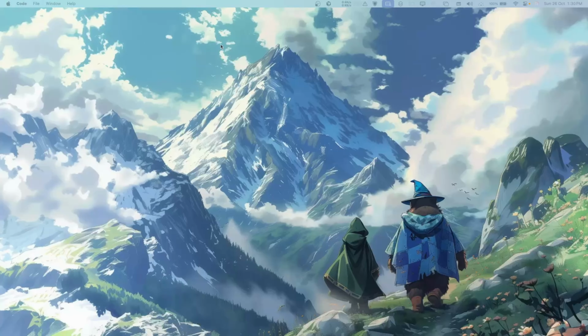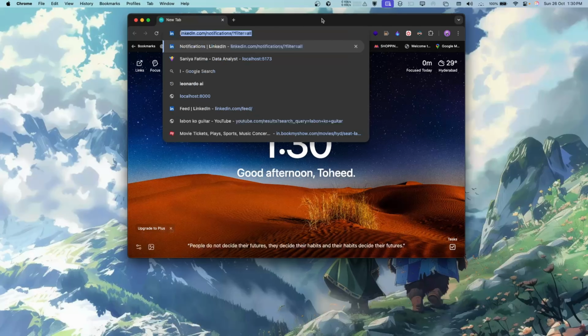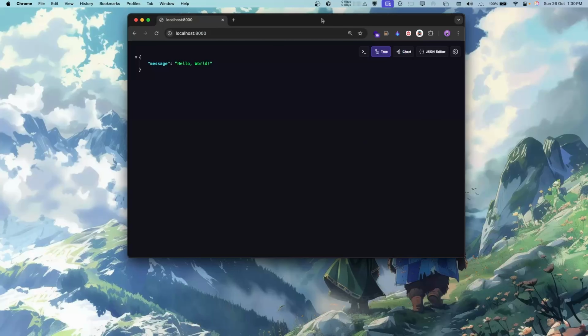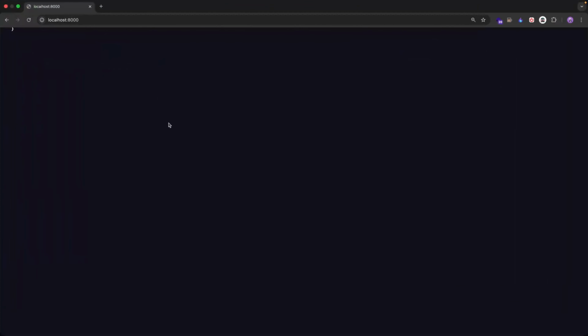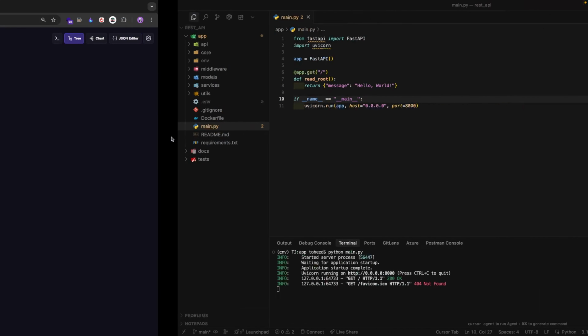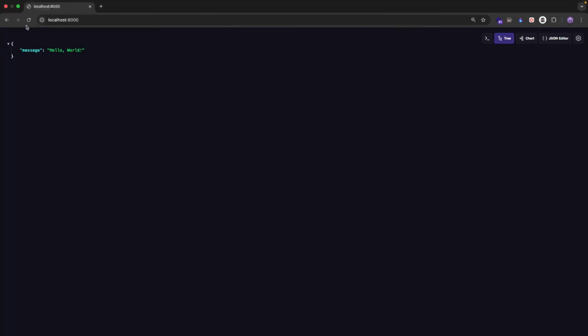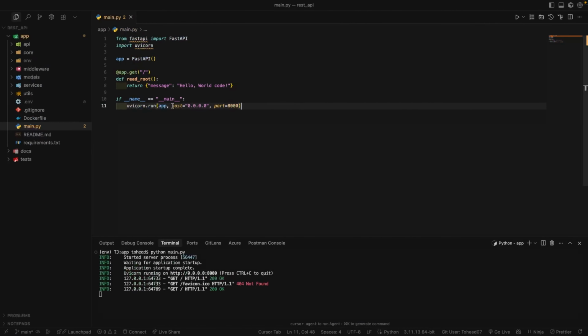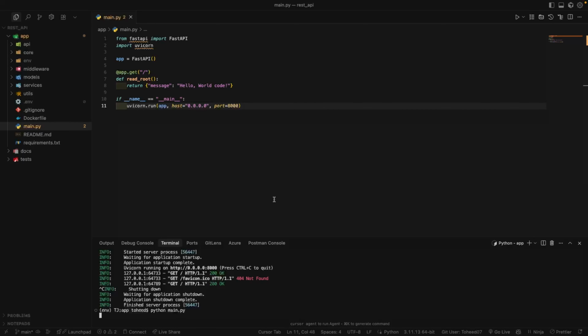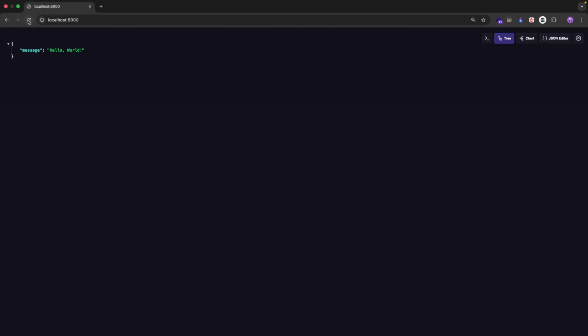Let us go to localhost 8000, and you can see that the hello world message that we have right over here is coming back. If we change it to hello world code and save it, we'll have to rerun the server, and yep, hello world code.